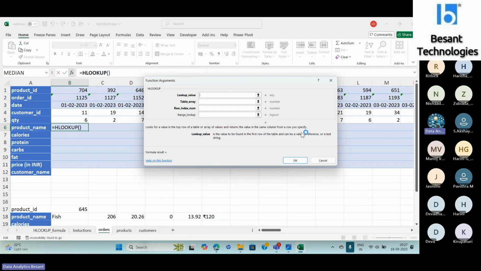Remember that 704 and eggs, they were in the same row, but in different columns. Here, the information or the value that I want to return is available in the same column, but a different row. So that's why I told you, whatever you had seen in VLOOKUP as a column concept, here it's all a row concept.